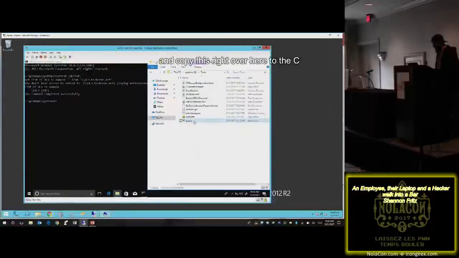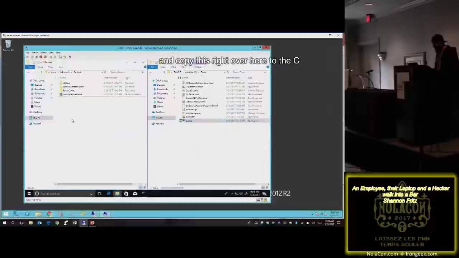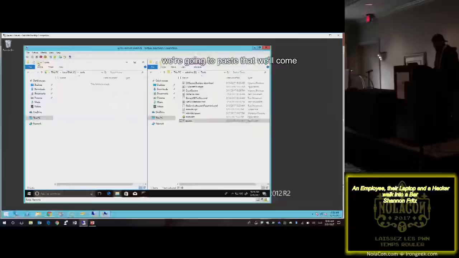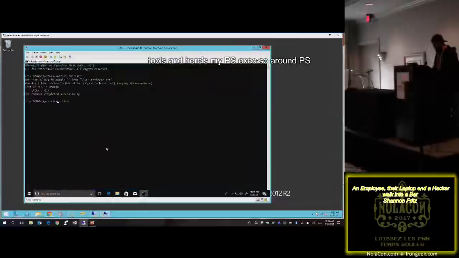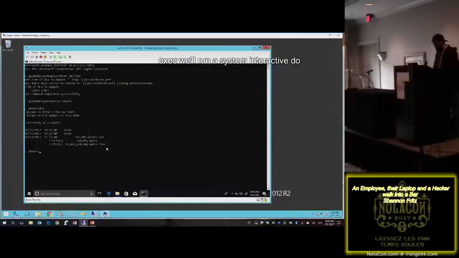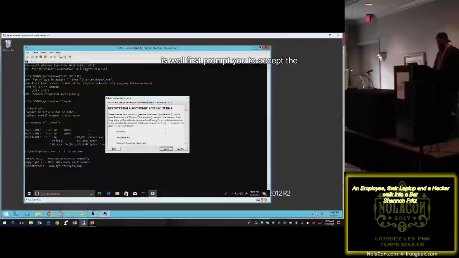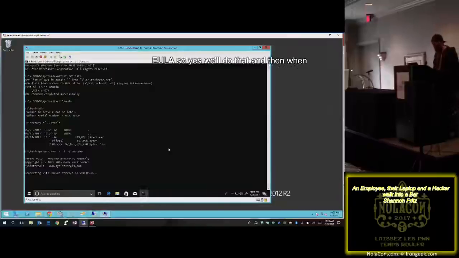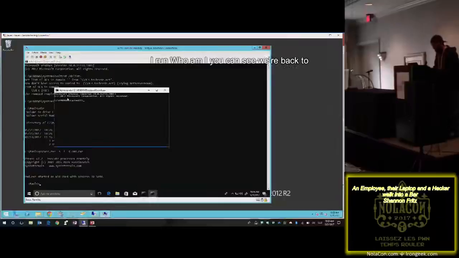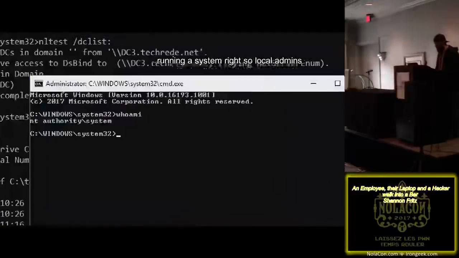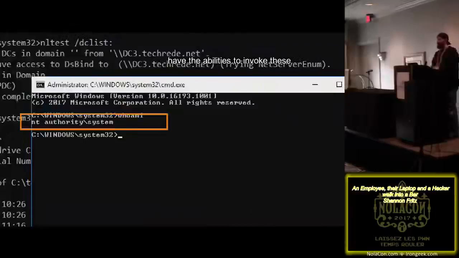So here's PsExec. We'll go ahead and copy this right over here to the C drive. I'm going to make a new folder over here called tools. And then in tools, we're going to paste that. We'll come back over to my command prompt, go to tools, and here's my PsExec. So we'll run PsExec. We'll run a system interactive do not wait for cmd.exe. And what this does is, well, first prompts you to accept the EULA, so yes, we'll do that. And then when we run whoami, you can see we're back to running as system, right? So the local admins have the abilities to invoke these actions and become system.